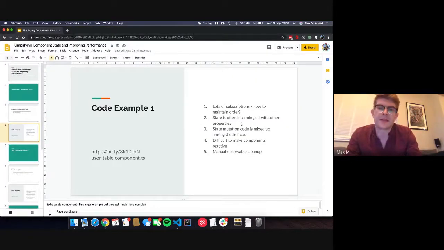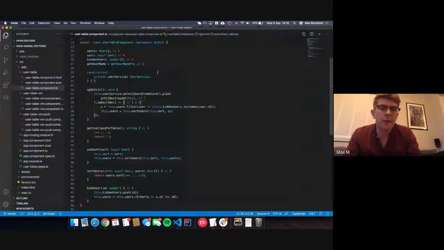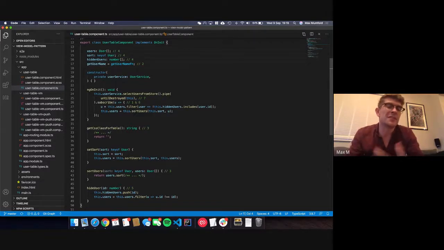Another problem is state is often intermingled with other properties. So right now we have essentially these 3 properties that make up the state of the component. This 4th one is just used in a template, so it's not considered state, but it's still stored next to the others. And again, this is quite a simple component, but when you start to double or triple the complexity, which is quite common, it's just noise that you have to ignore.